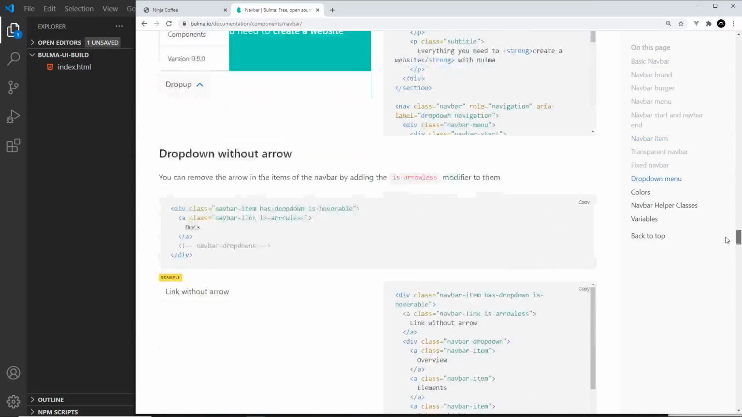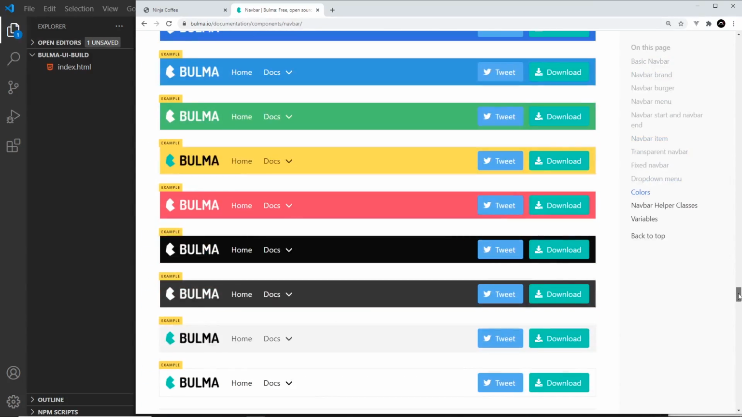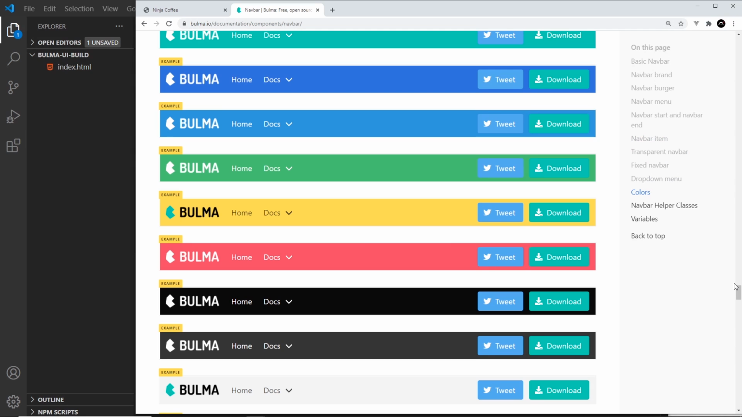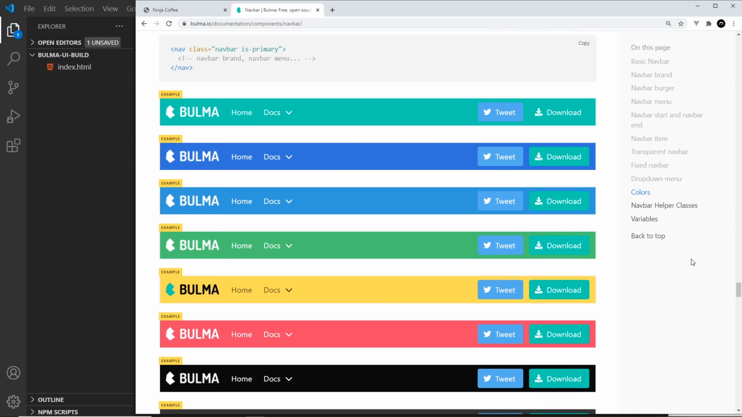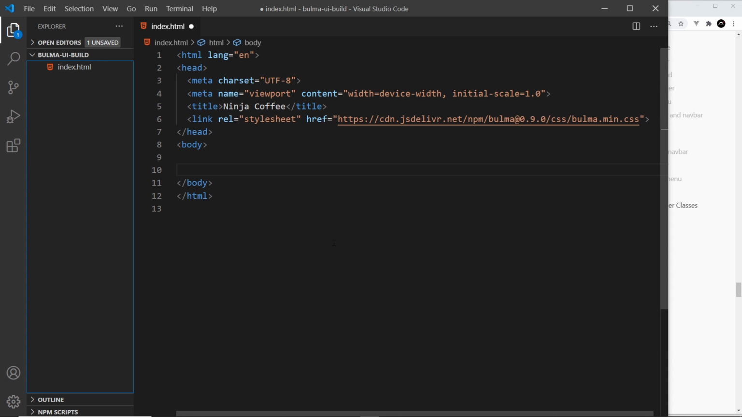If we scroll right down, we can see that we can have different colors of navbars as well. So what we're gonna do in this lesson is just create a really simple navbar with our logo on the left. And also on the right, we're gonna have a couple of links. So then if we go back to the code, you can see over here, I've stripped out all of the content again, and we're gonna start this project now by creating this nav.